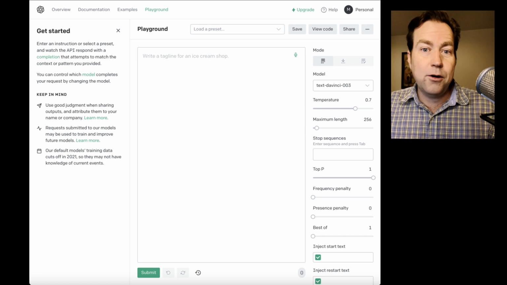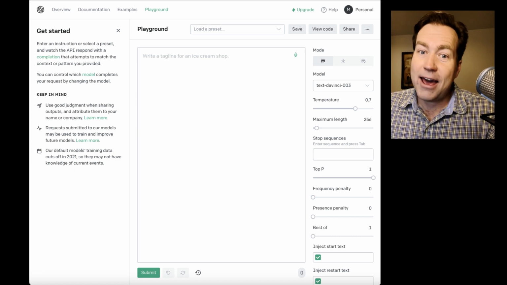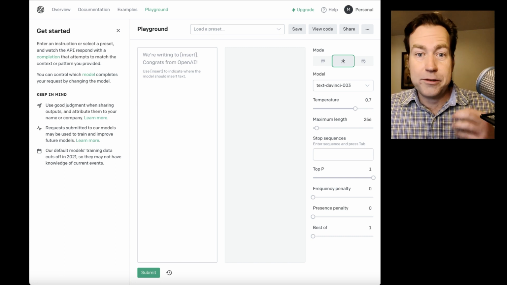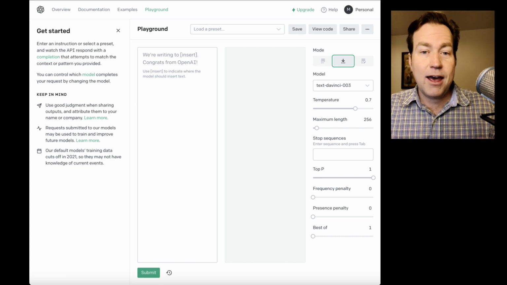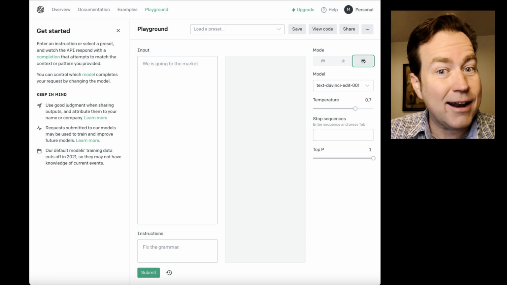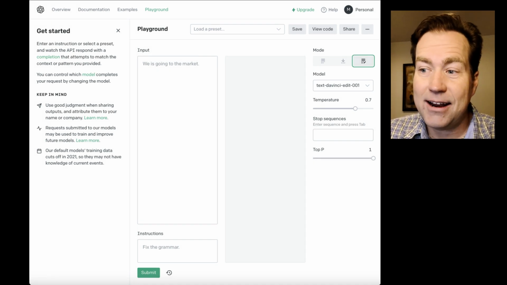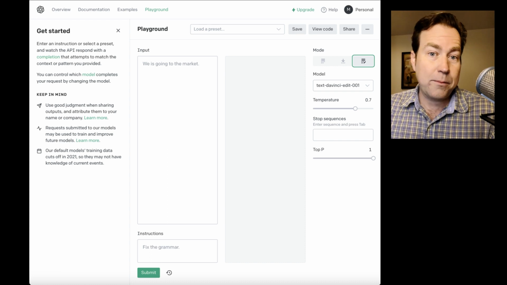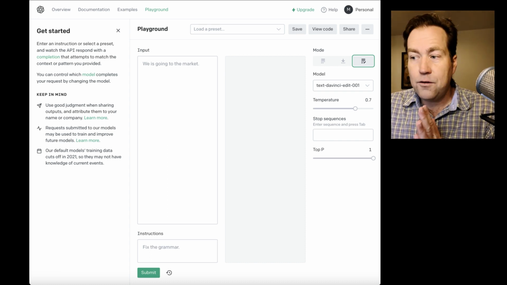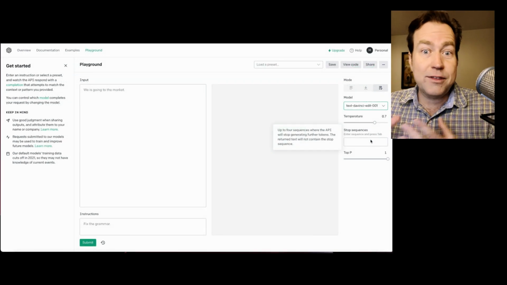With the complete mode, you start with a block of text and the AI writes the rest of the text for you. With the insert mode, you start with the beginning and the end of text, and the AI fills in the middle. With the edit mode, you can edit generated text. This is exciting. The edit mode is still also in beta, and right now you can use it for free up to 100 tokens a day. So for this demonstration, I'm going to use the edit mode.